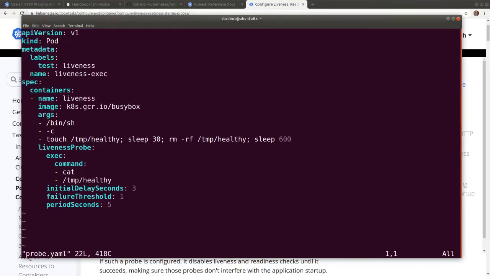In the manifest, we define a pod that runs a BusyBox container. The container is configured to create a /tmp/healthy file upon startup, sleep for 30 seconds, then remove the /tmp/healthy file. The probe is configured to cat the /tmp/healthy file every 5 seconds after an initial delay of 3 seconds. The first few cat commands will be successful, but once the file is removed by the BusyBox script after 30 seconds, the probe will fail.